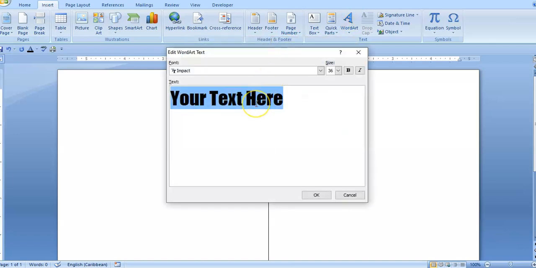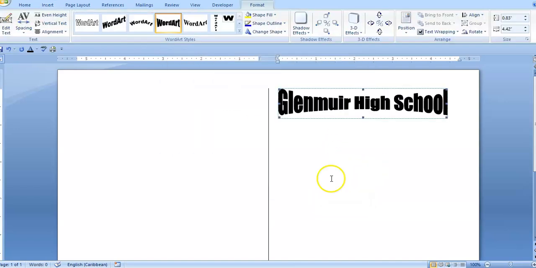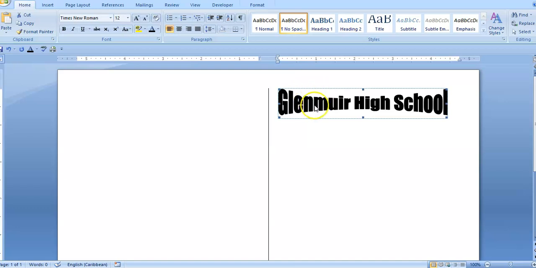And I'm going to type the name of a school. I'm going to use a school known as Glenmuir High School. Right? And I'm going to press OK. So here I have that information now being on the page. Let me go back home. All right, so it is centered on the page.